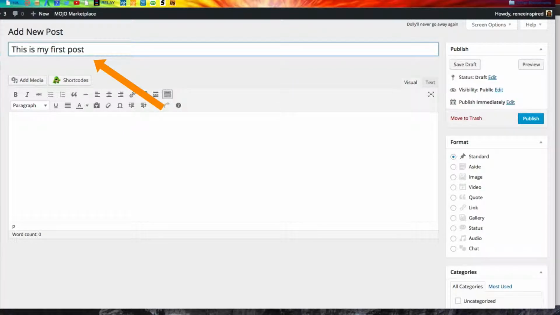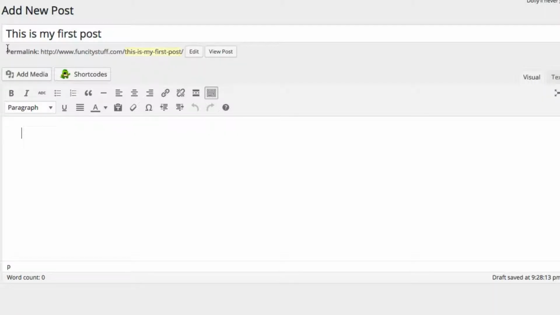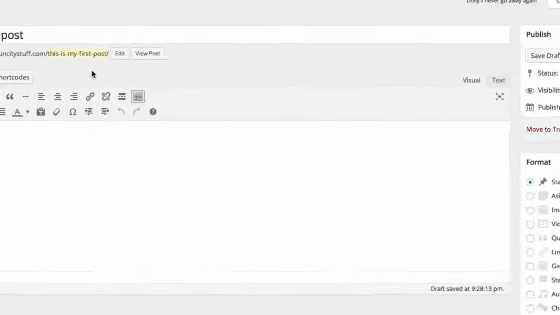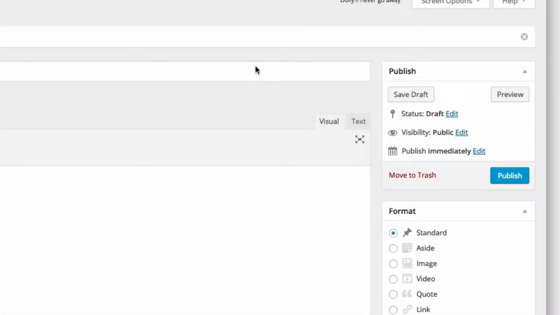At this point, you can either hit Tab or use your mouse and just click into this zone here. Now, I'd like to point out, when you hit Tab or click in this area, it immediately gives you your permalink. So that's pretty cool. My recommendation is at this point, go ahead and hit Save Draft. This is something you're going to want to get accustomed to hitting a lot in WordPress. Be careful though, don't hit Publish until you're ready. Hit Save Draft.